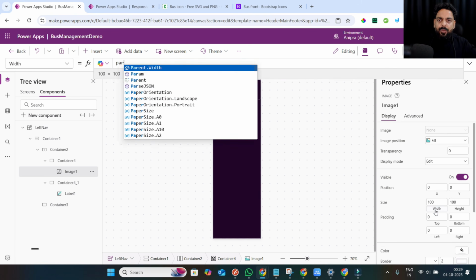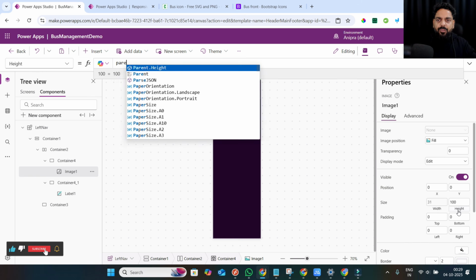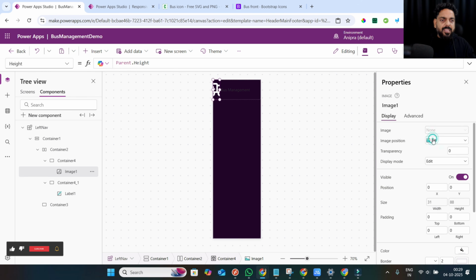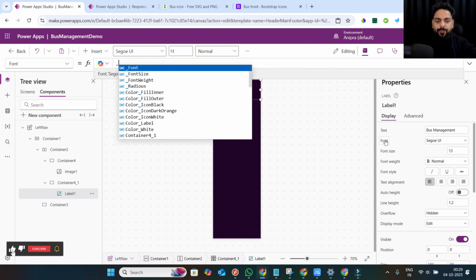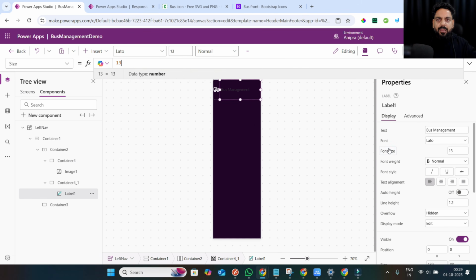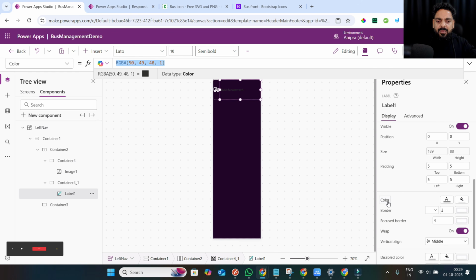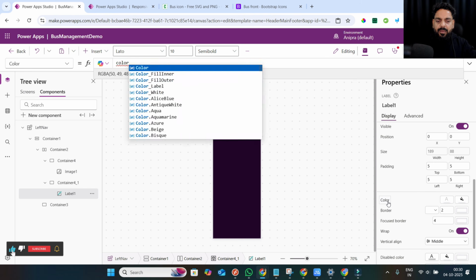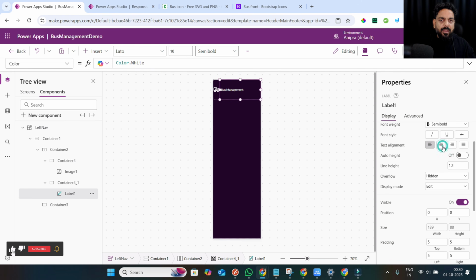For that I will make parent.width and parent.height, okay, and this will be a fit. This is the label. For the same, as I told you, we will go to font, font size, font weight, and then color. So this will be Color.White, right, and this I will make into the center.